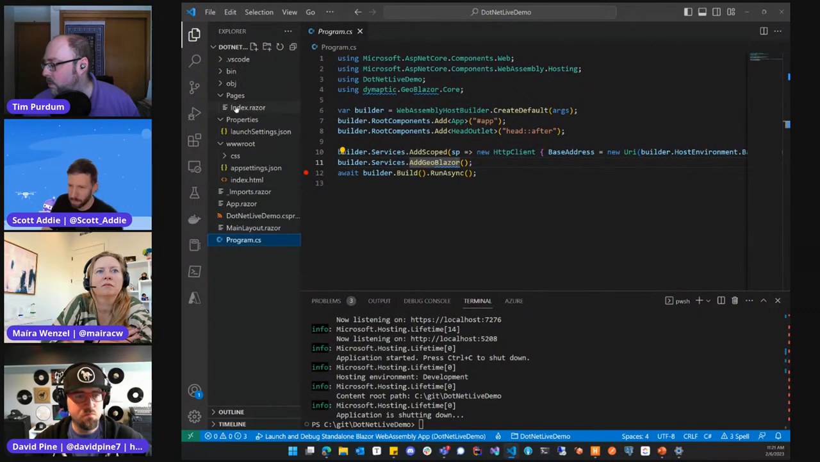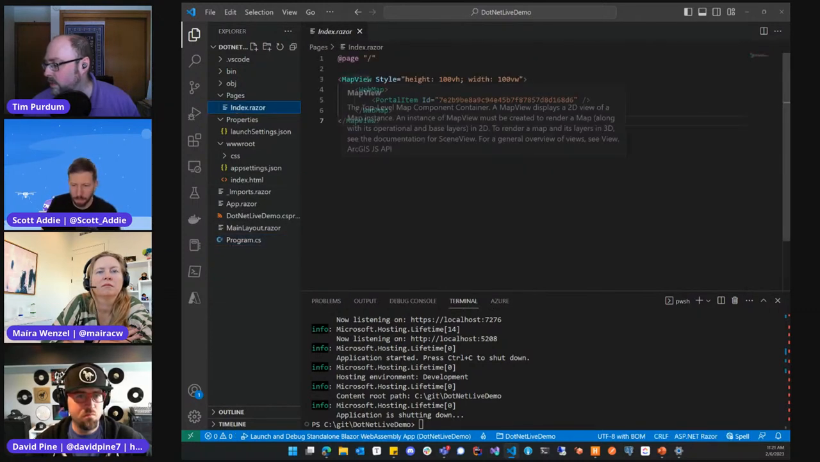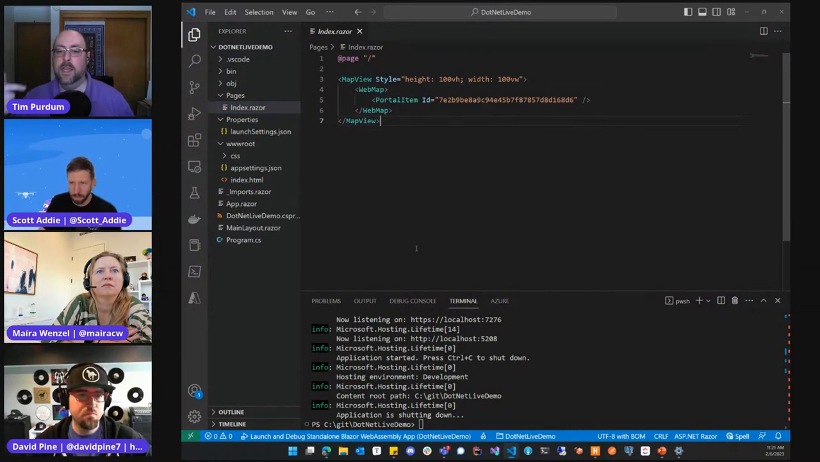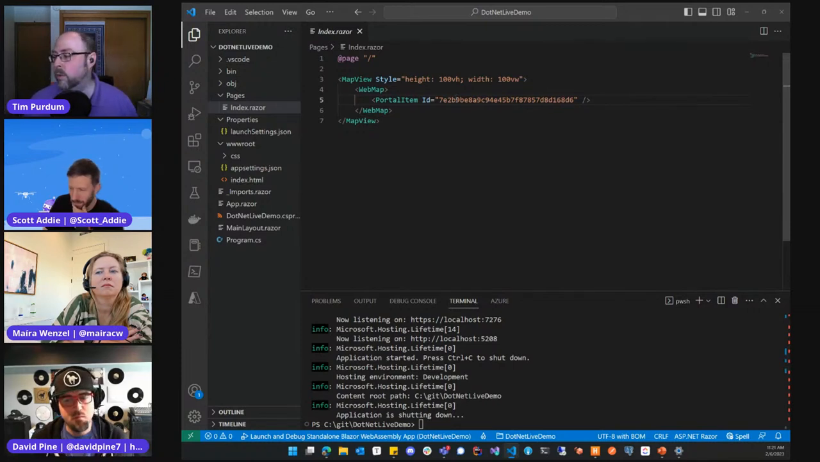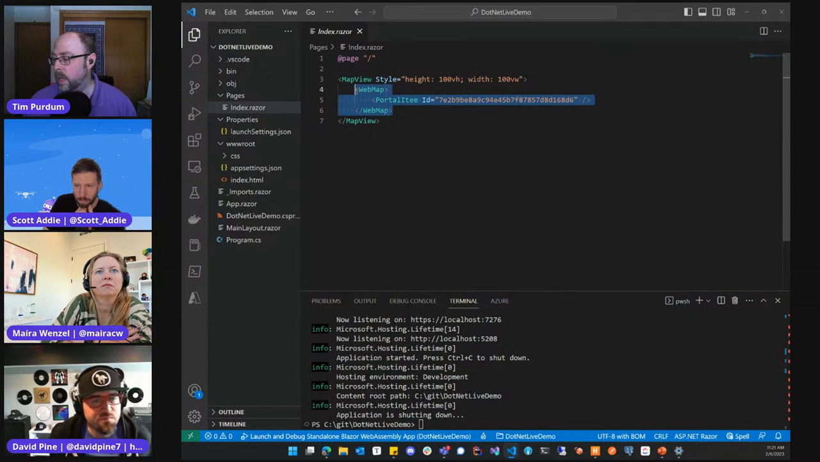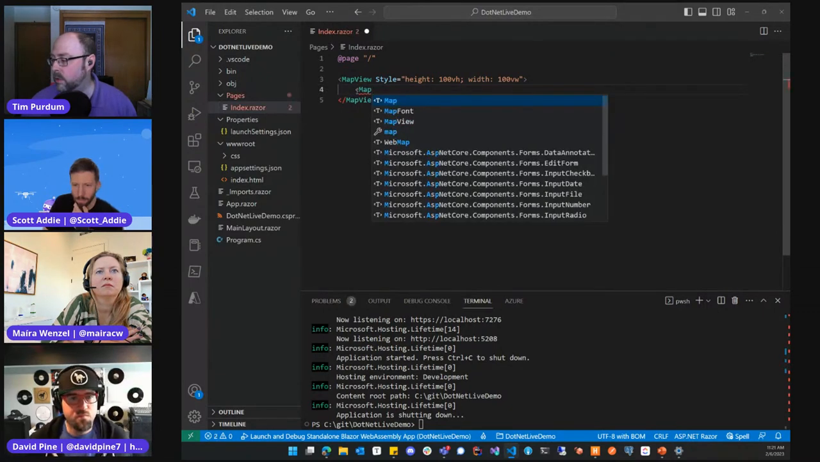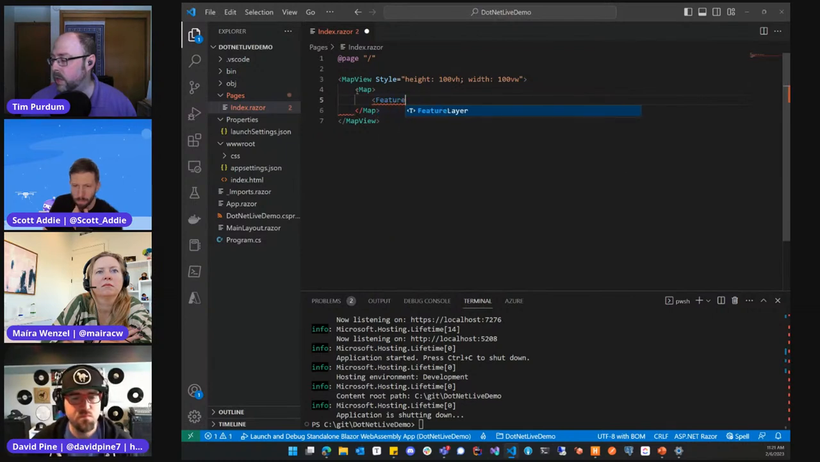So then you just open up a page and you start implementing a map view. You always need a view and a map. And they also have scenes. So a scene is a three-dimensional map. And then if it's a web map, you can load it from an ID, which is kind of like loading it from a URL, or you can just define your own map and create your own content on it, like a feature layer, or actually a graphics layer is even better for creating something on your own server.